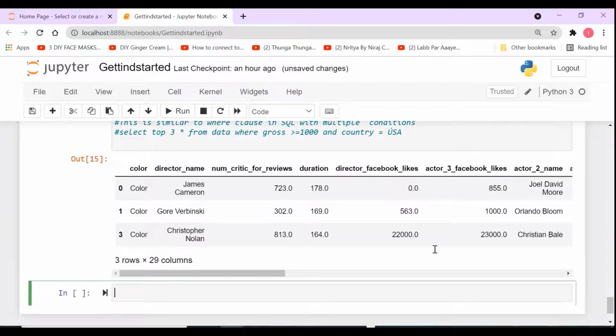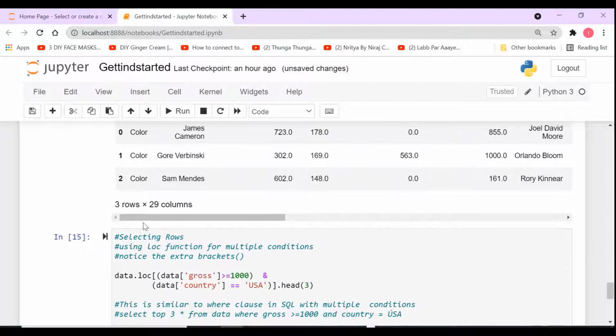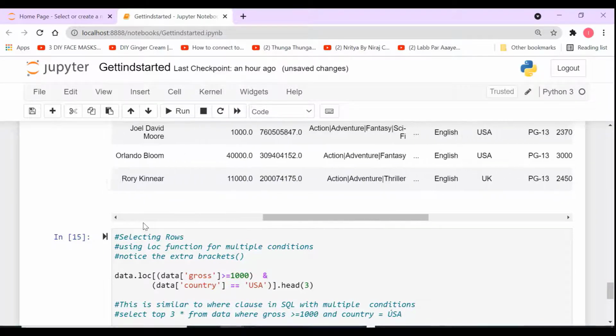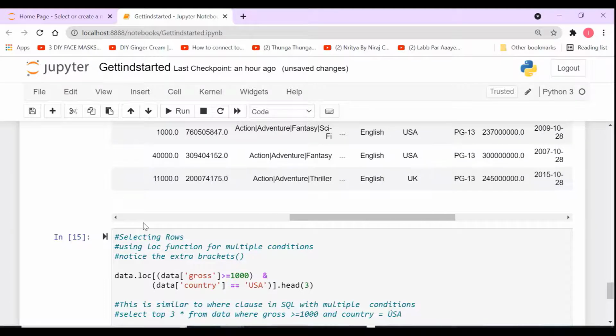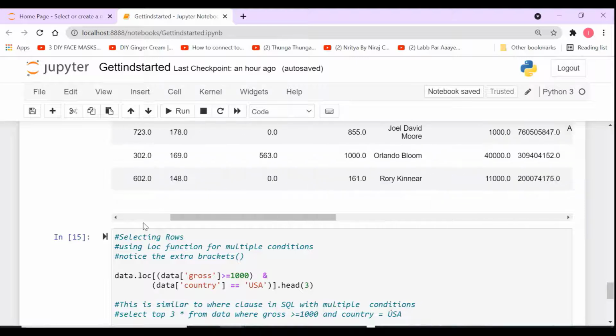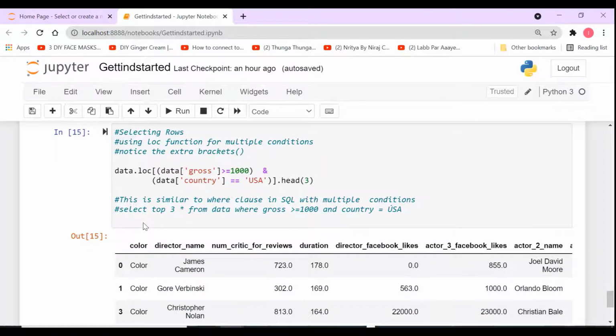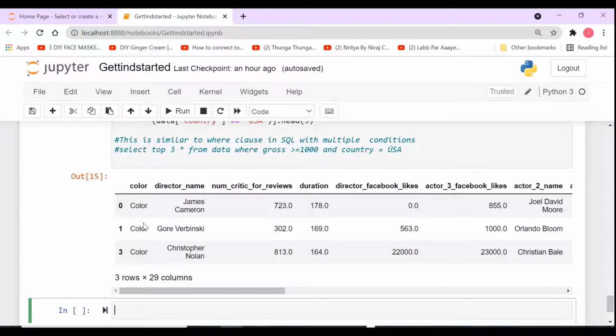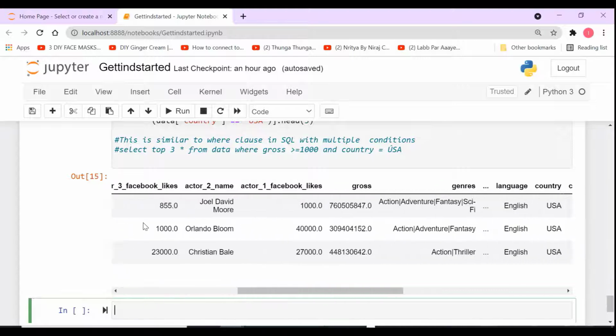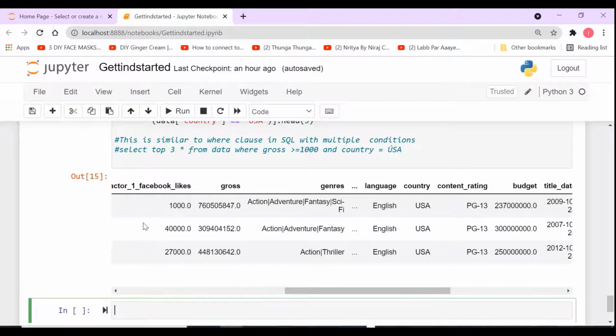So 0, 1, and see it is displaying the third one, not the second one. If we look at this one, it is displaying 0, 1 and 2, because the first condition has the third row with UK as a country. But because we have given the country as USA, it is not displaying the second row, but it is displaying the third row from the data frame, which is having USA as the condition.